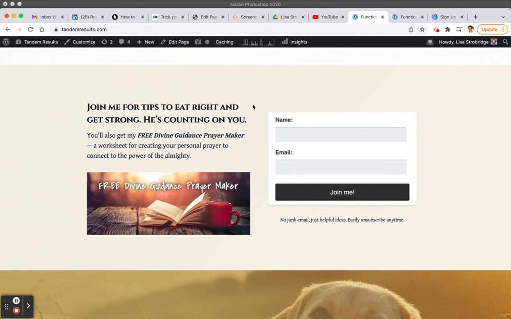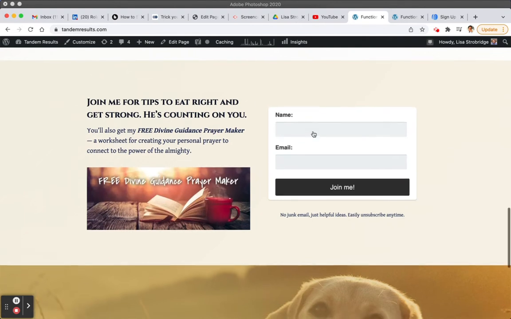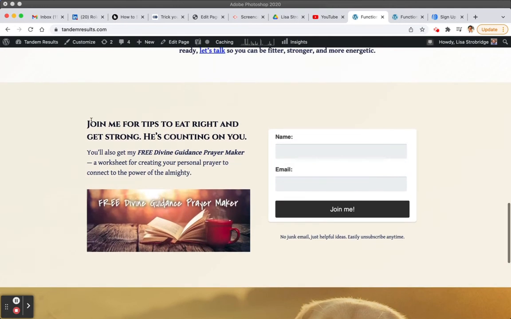Often I see sign up boxes that have buttons and boxes and side boxes and stuff all over the place. The page is so complicated, you don't know what you're signing up for or what to press, or if a link is even a button. Or here it says join me, it's obviously a button. So your sign up box needs to be obvious and clear, and where it is, what it's for. So this whole section is very obvious. And it says join me for tips to eat right and get strong.